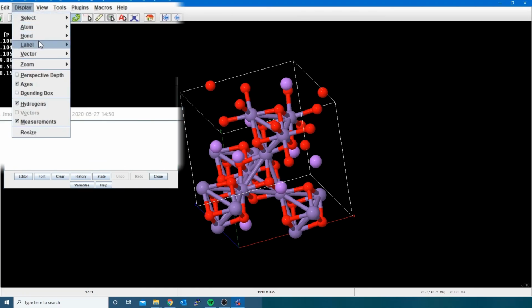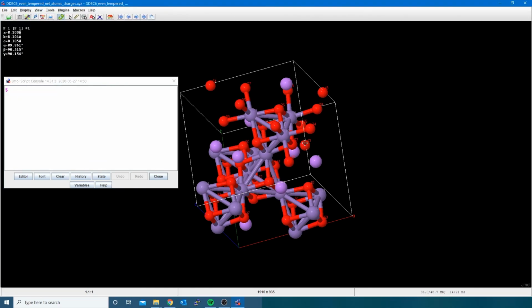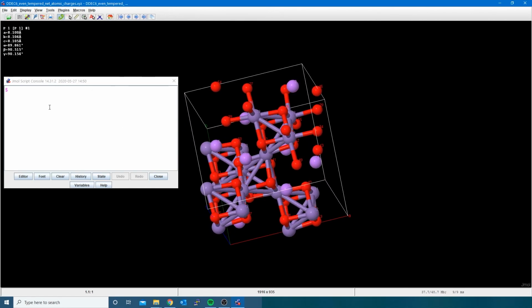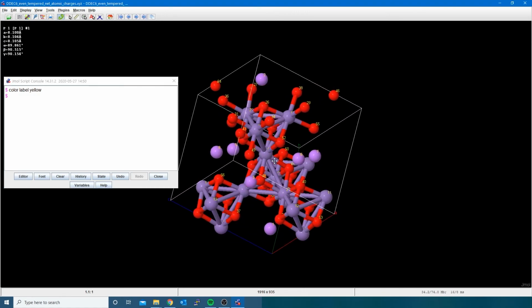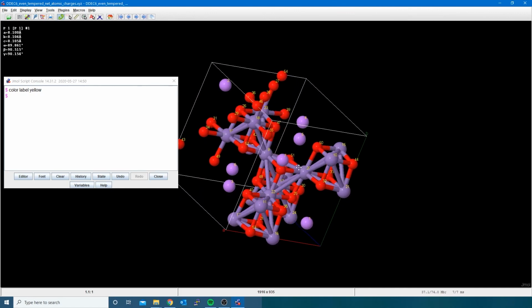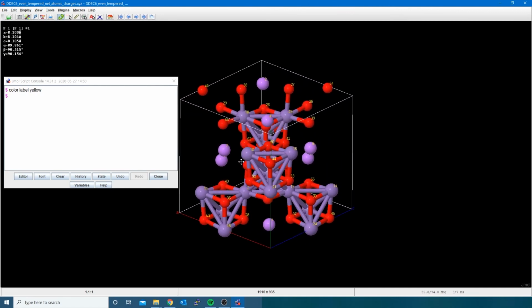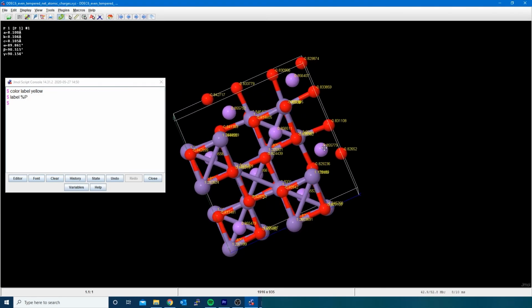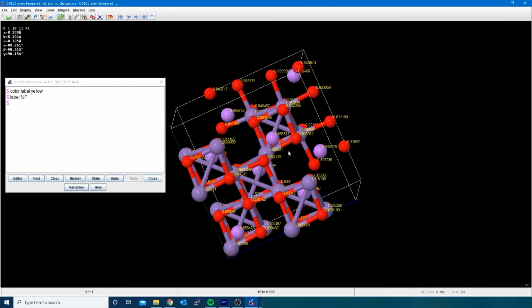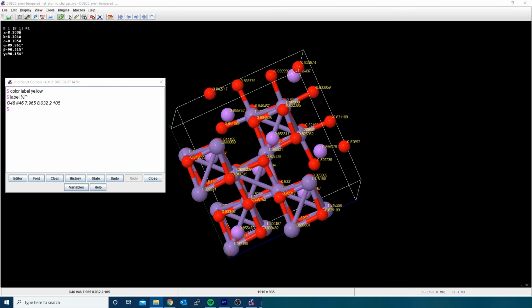Let's now go to Display, then Label, and click Number to get the number of atoms to show. For better visualization, the color can be changed in the console using the command color labeled followed by the color. We see now that the labels have changed to yellow and are easier to read. Another important command is to show the results from the output files. For that, we use the command label %P. Now, the numbers reflect the NAC for each atom, and we can check it by clicking on an atom. We use the information on the console to look for that atom in the output file.